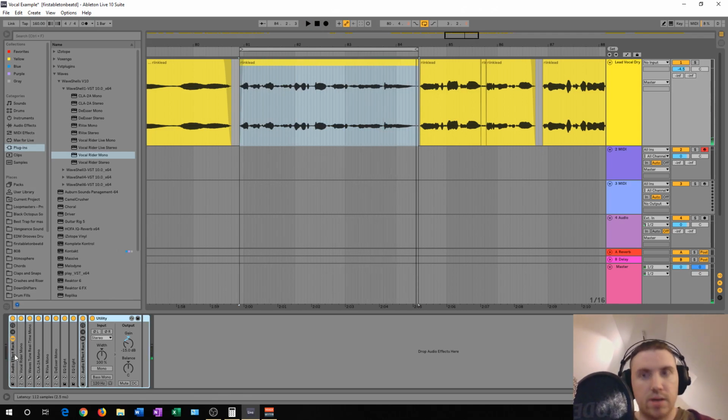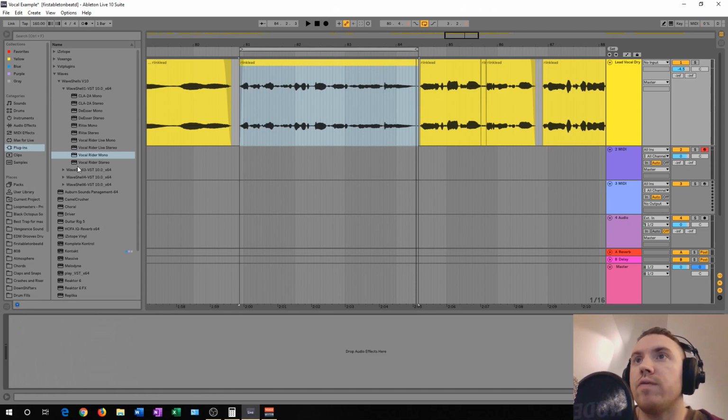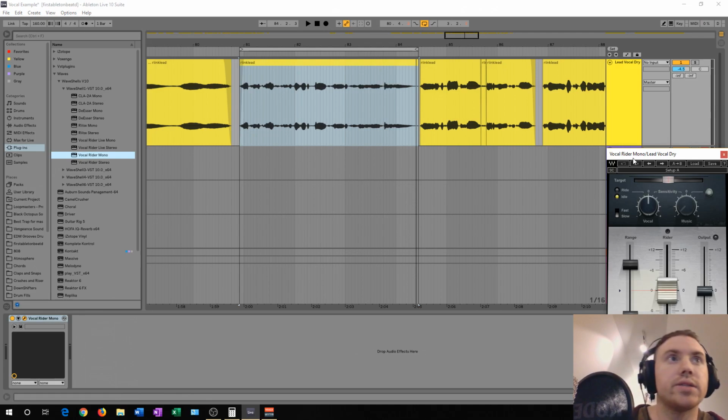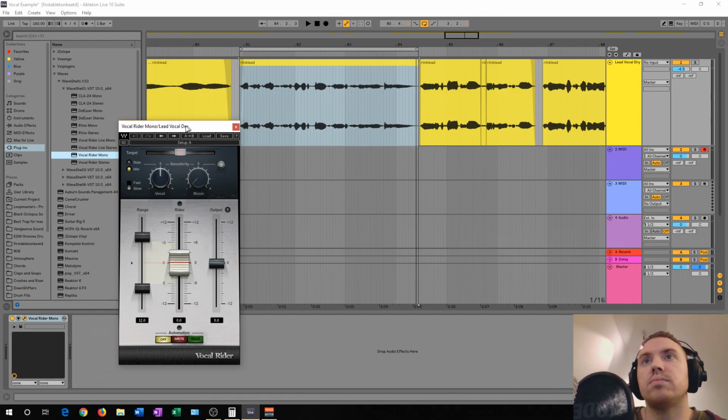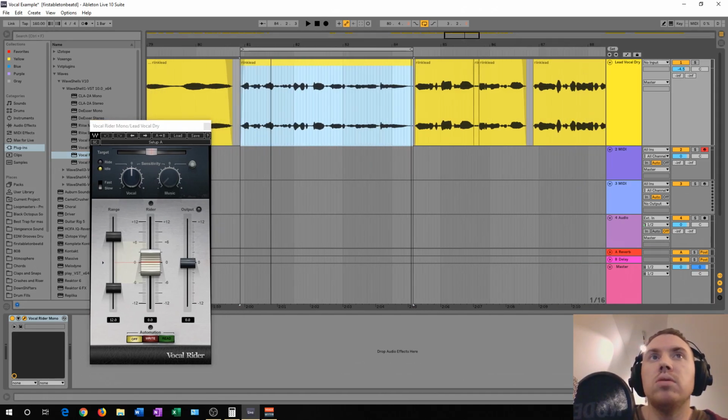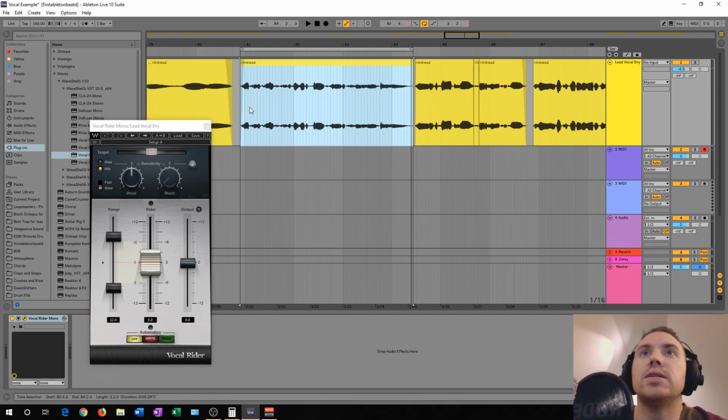Alright, let's jump right in. So the first thing I'm going to be using is a Waves plugin called Vocal Rider. What this does is it's like riding a volume fader, but it does it for you automatically, which is pretty insane, pretty awesome. So the problem with vocals is that they're very dynamic.